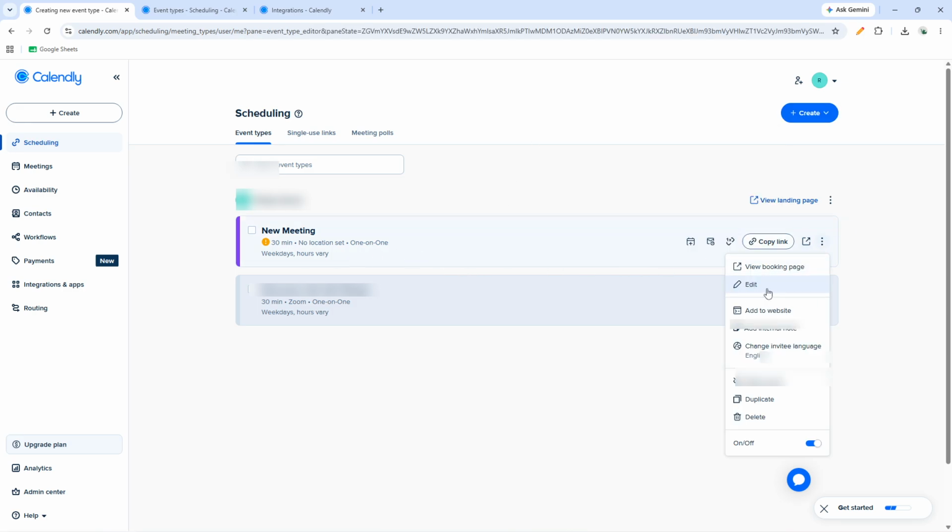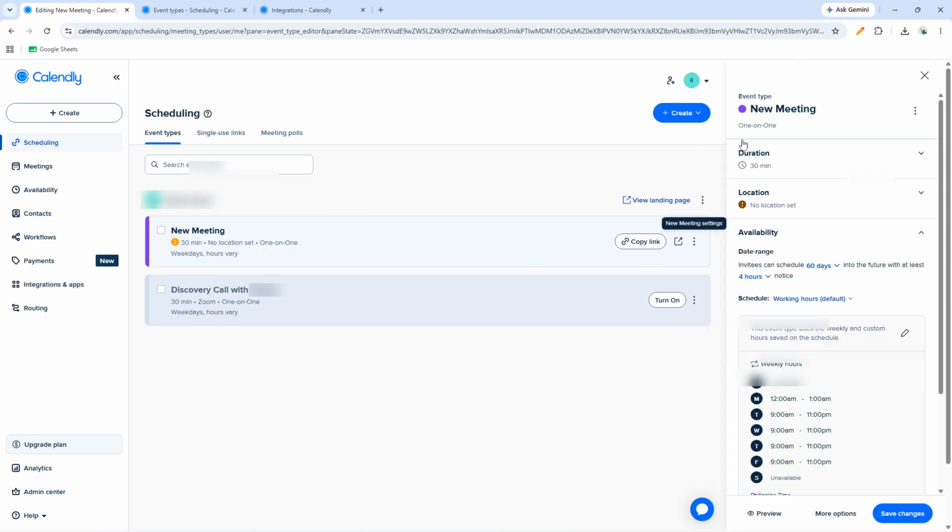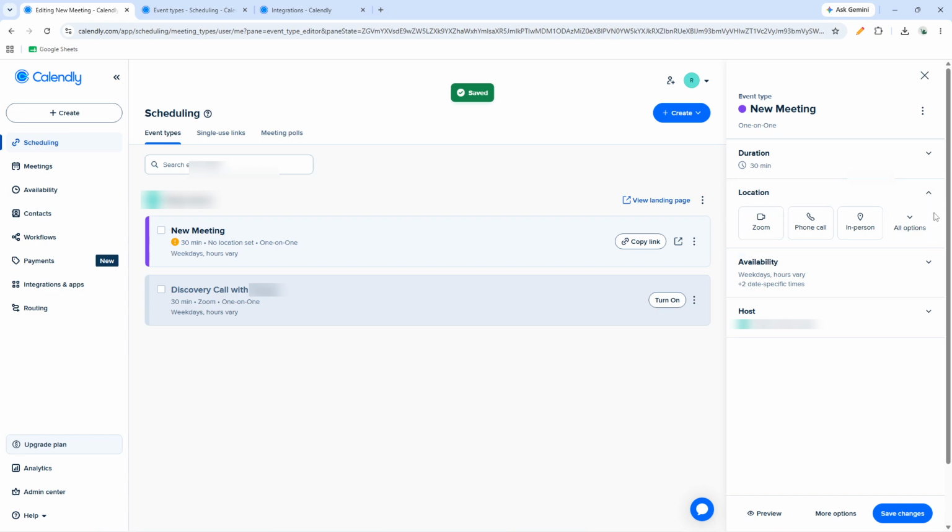Make sure you choose the specific event where you want Zoom to be used as the meeting location, since each event type can have its own settings. Once you're inside that event's settings, open the Location section. This area controls how and where the meeting will take place. From the available location options, click Zoom.